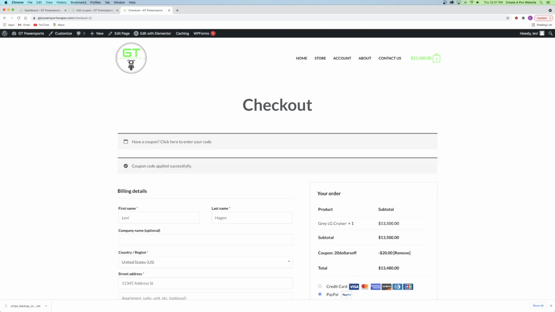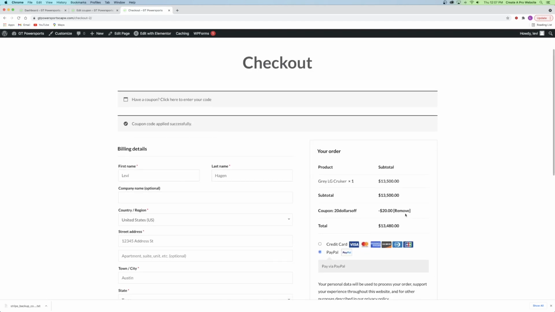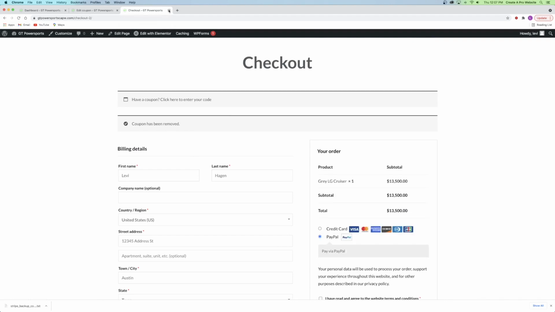And that's how it's done. And now you can see that because we're over $200, we removed $20. Yay! So now it's only $13,480. So what a small coupon. But anyways, I'm just going to remove that one for you guys, and then close out of this tab.